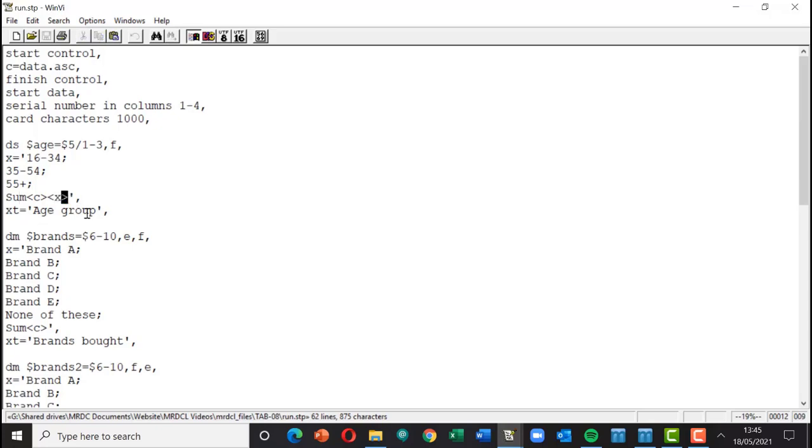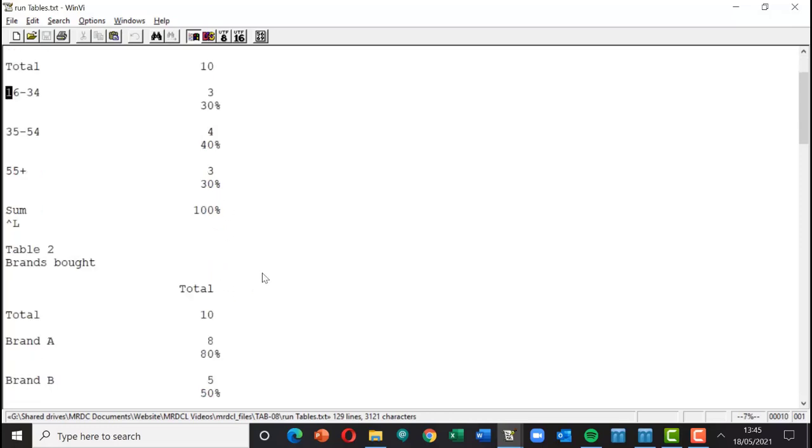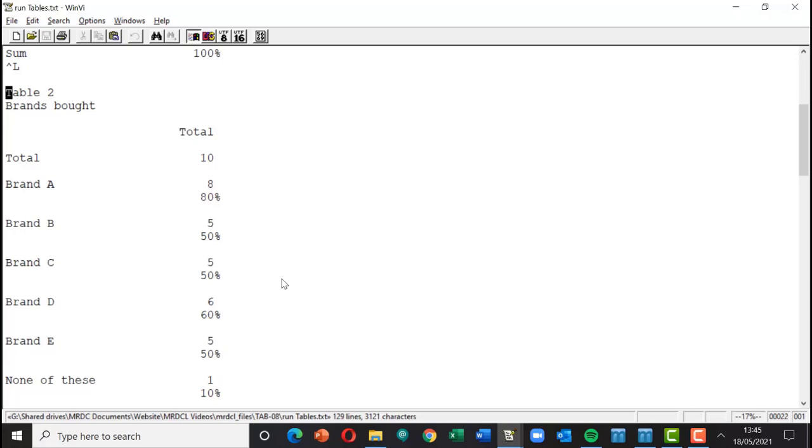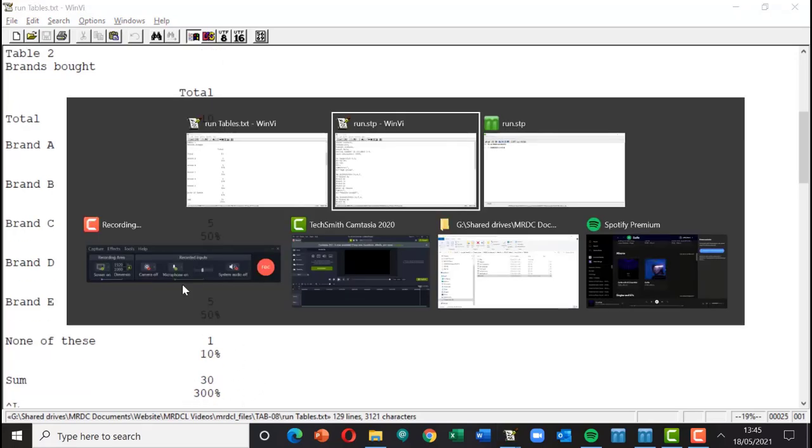And as we saw, if we flick back now to table 1, you'll see that's exactly what I've got. I've got the sum of the percentages here, but I'm not actually showing the count of 10 people. Let's move on to table 2 now and have a look at that. So this time I've got a multi-response question where it overadds.